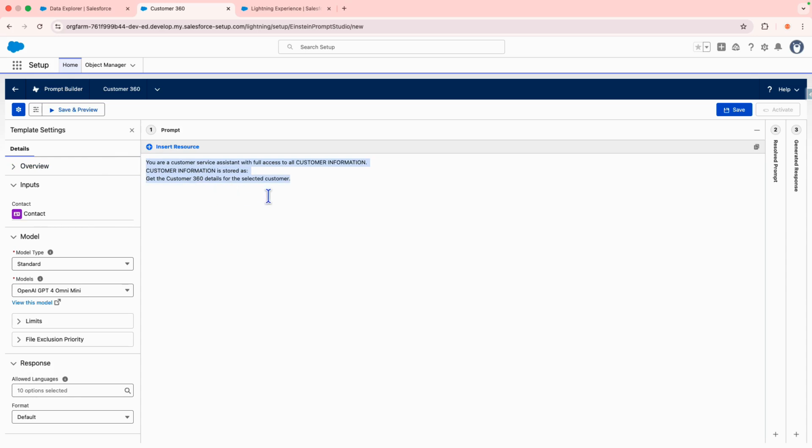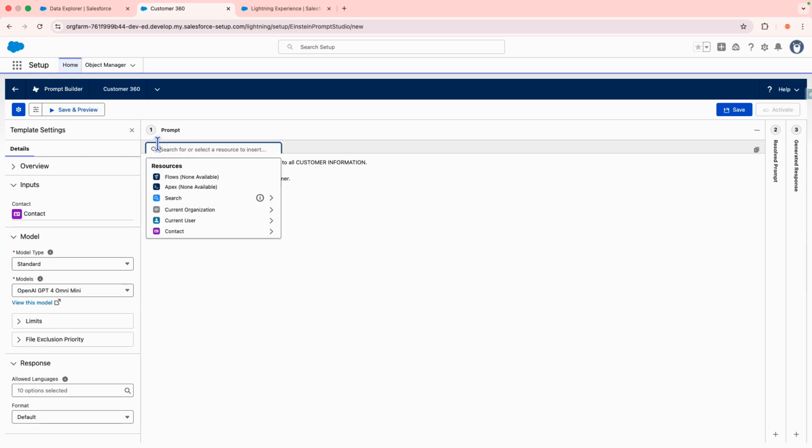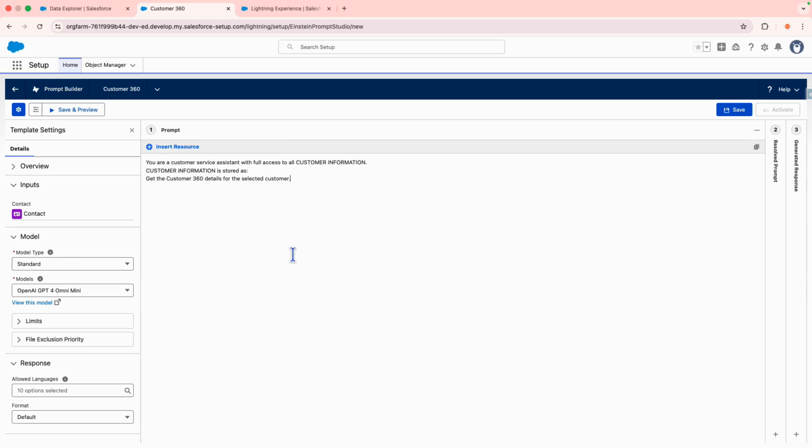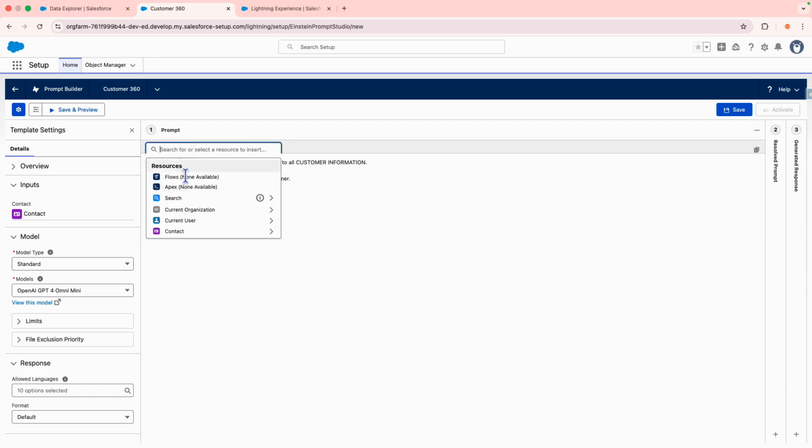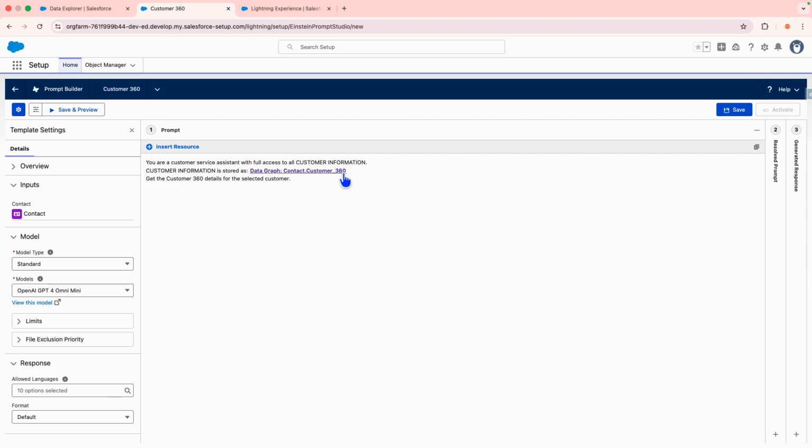Definitely you can apply all the good prompting techniques that you know for the prompt. Again, this is not a very good prompt that I have written because my main motive here is to show you how you can leverage the data graph inside the prompt, but you can follow all the good practices for generating the prompt. And if I click on the insert resource button, if I navigate to the contact, here you can see that if I scroll down, I do have an option for the data graph. It is still loading, so it might take a minute or two for the data graph to be loaded. Let me check it one more time if it is loaded. Yes, it is loaded now. And here I am selecting my customer 360 data graph.